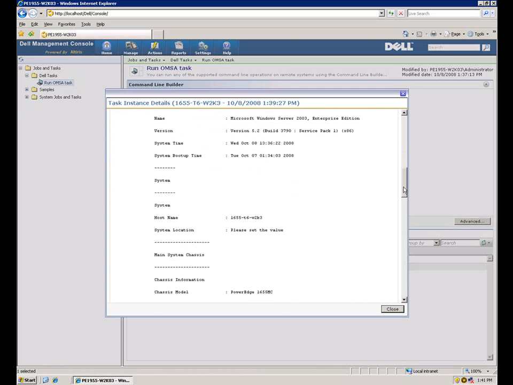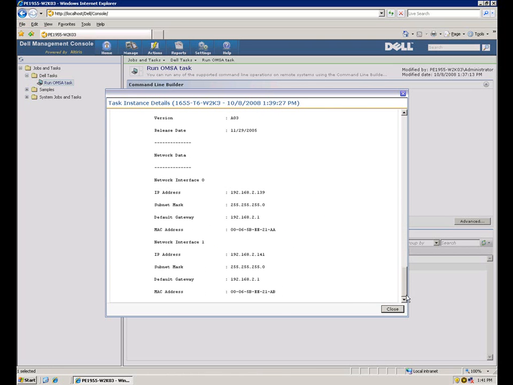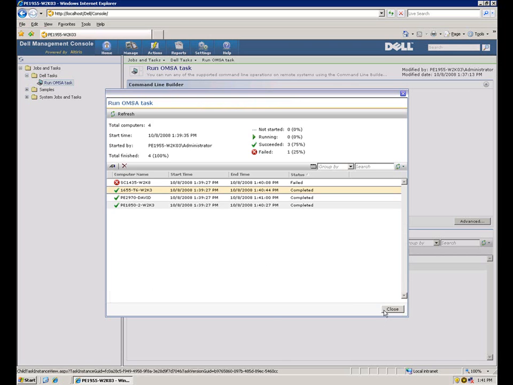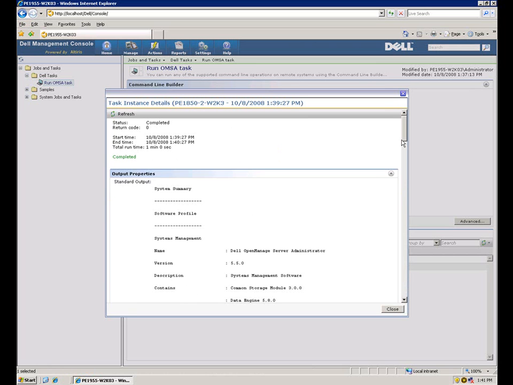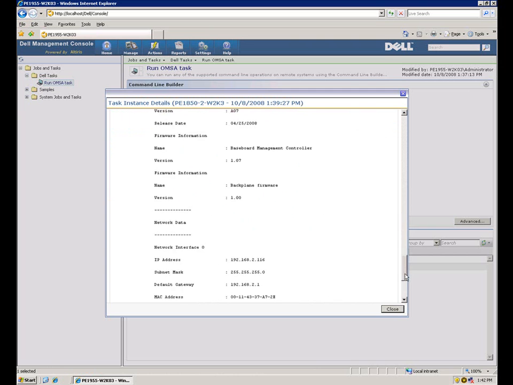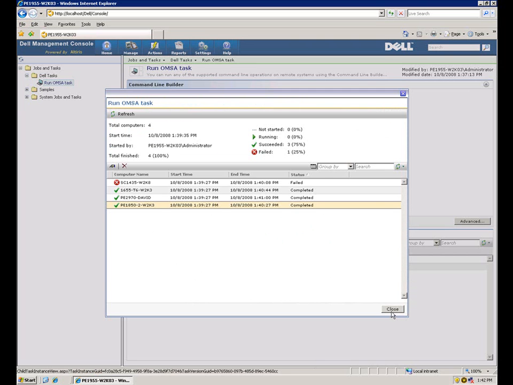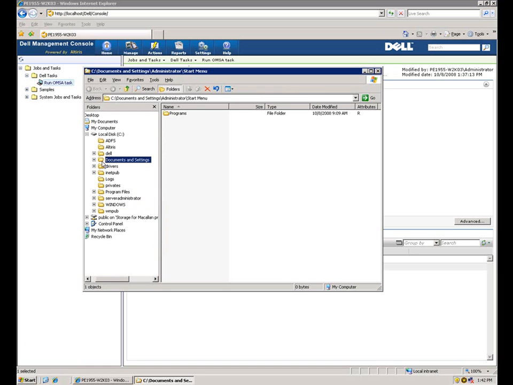And for the ones that passed, this is the results of the OM report system summary, which is just a text output for details on your server, and they show up here in this screen here. Same thing for this other one that passed, different server. Completed, total runtime 1 minute, and there's the details. And we'll close that out.